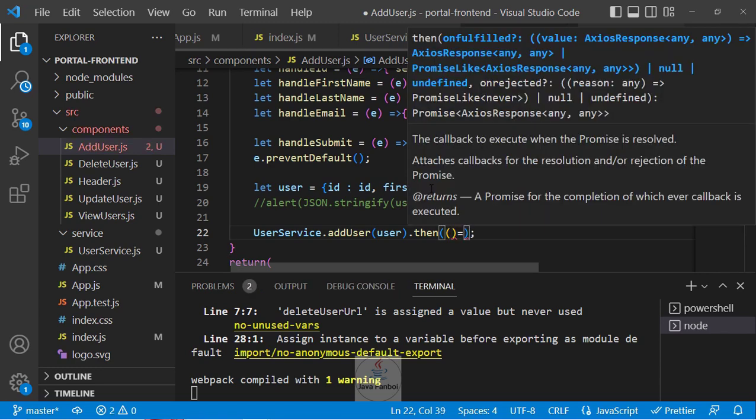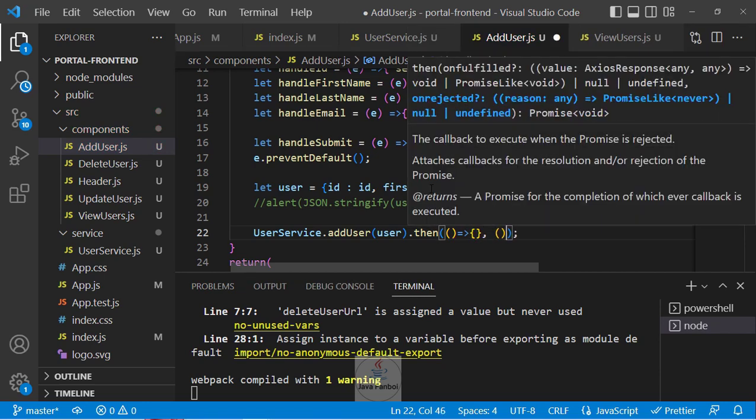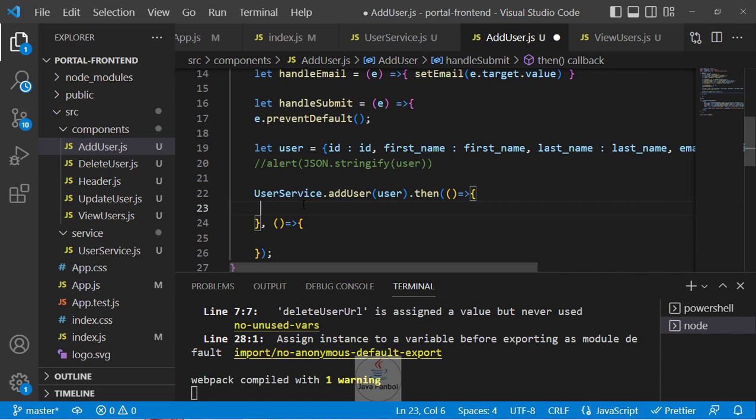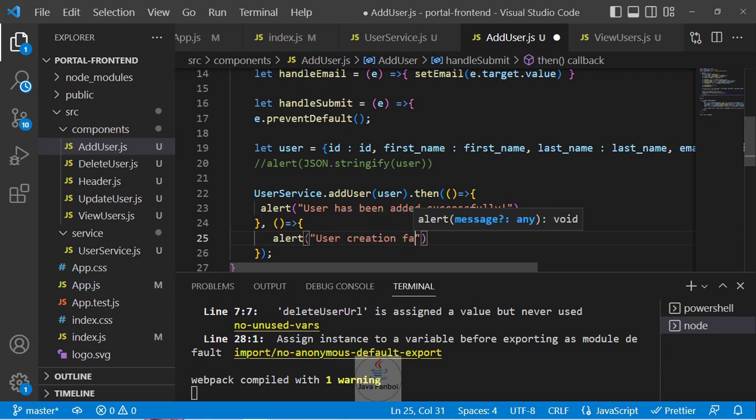It has to take two callback functions. So the first callback function: once the data is retrieved, once the add user function is called, it should display an alert saying the user has been added successfully. Otherwise, alert user creation failed.